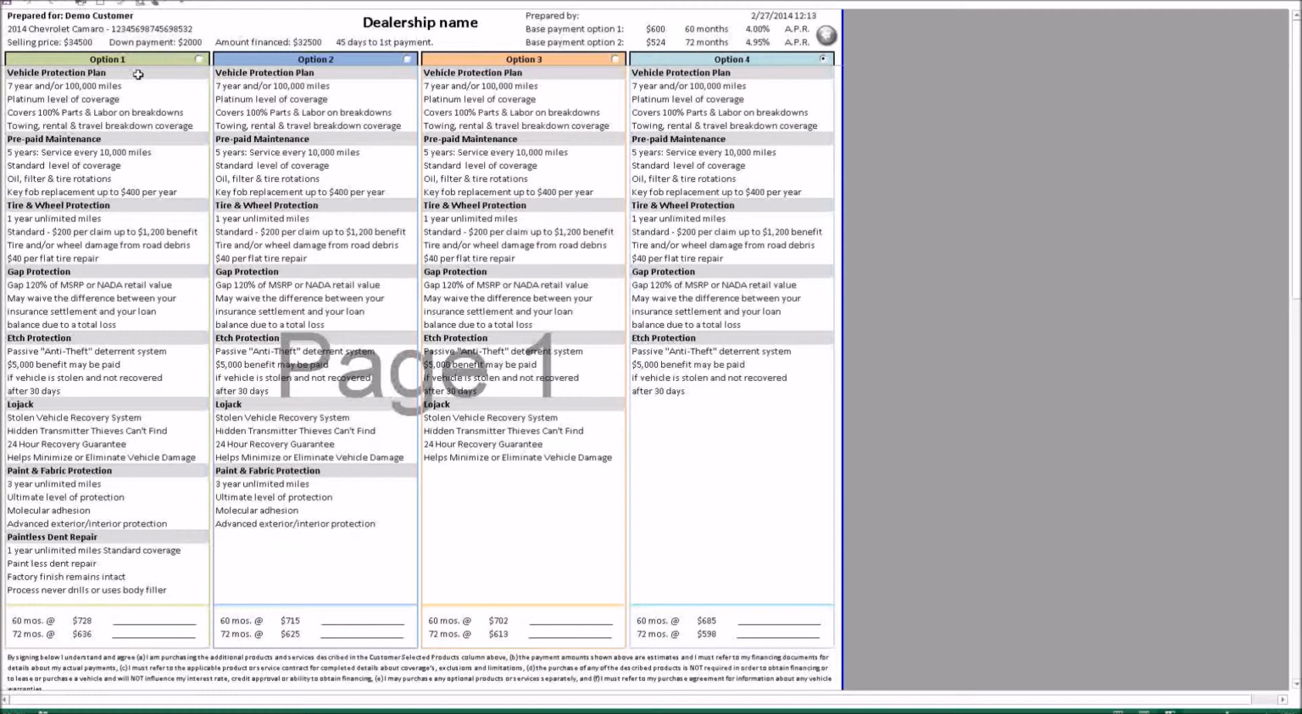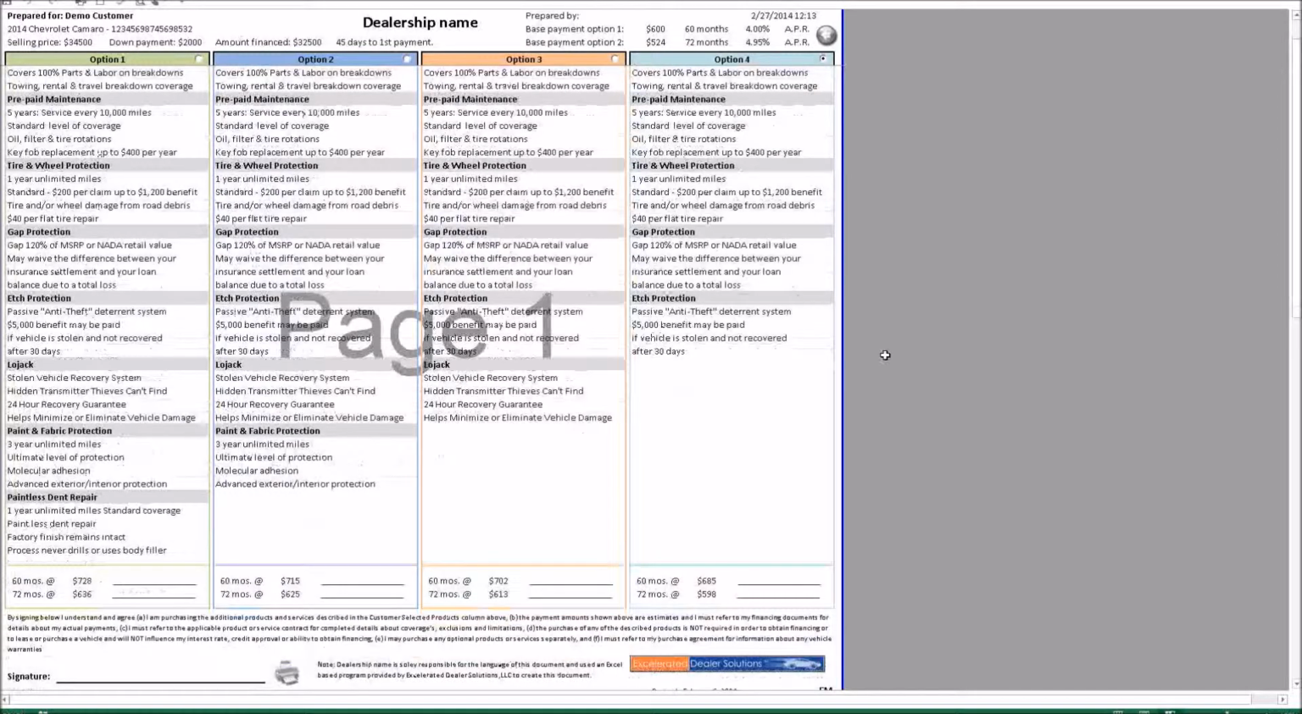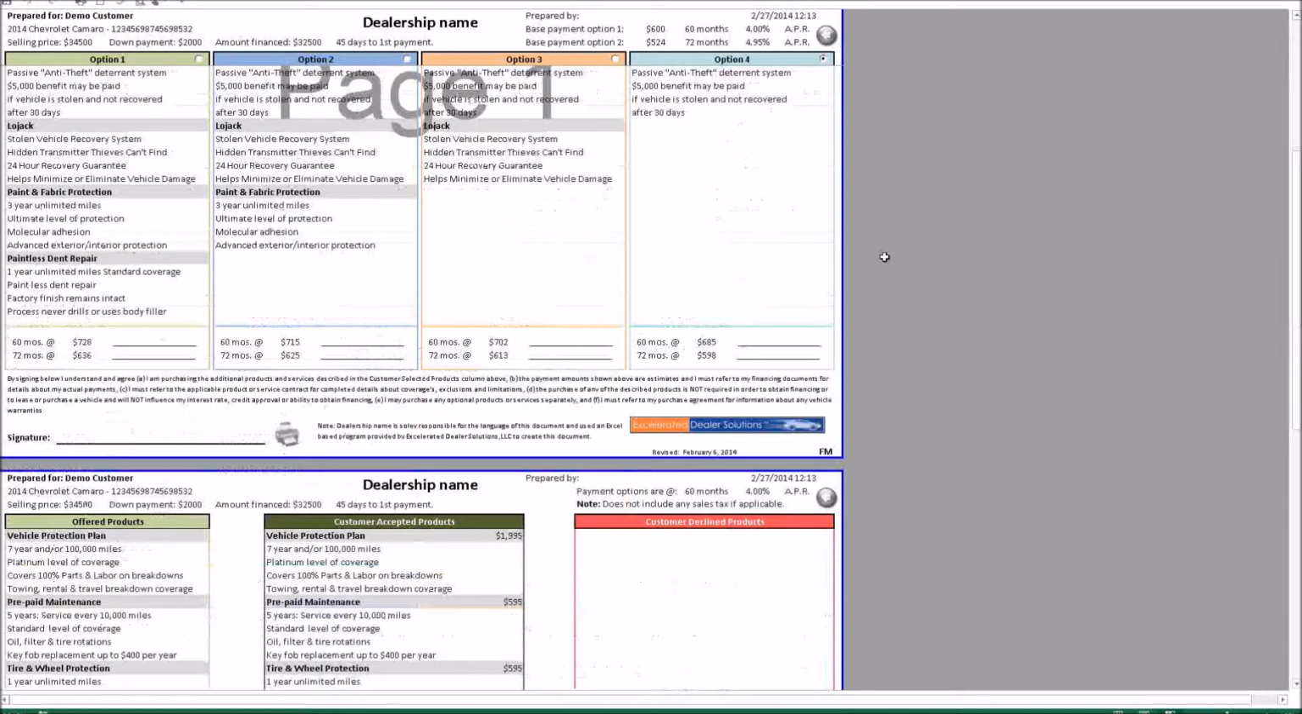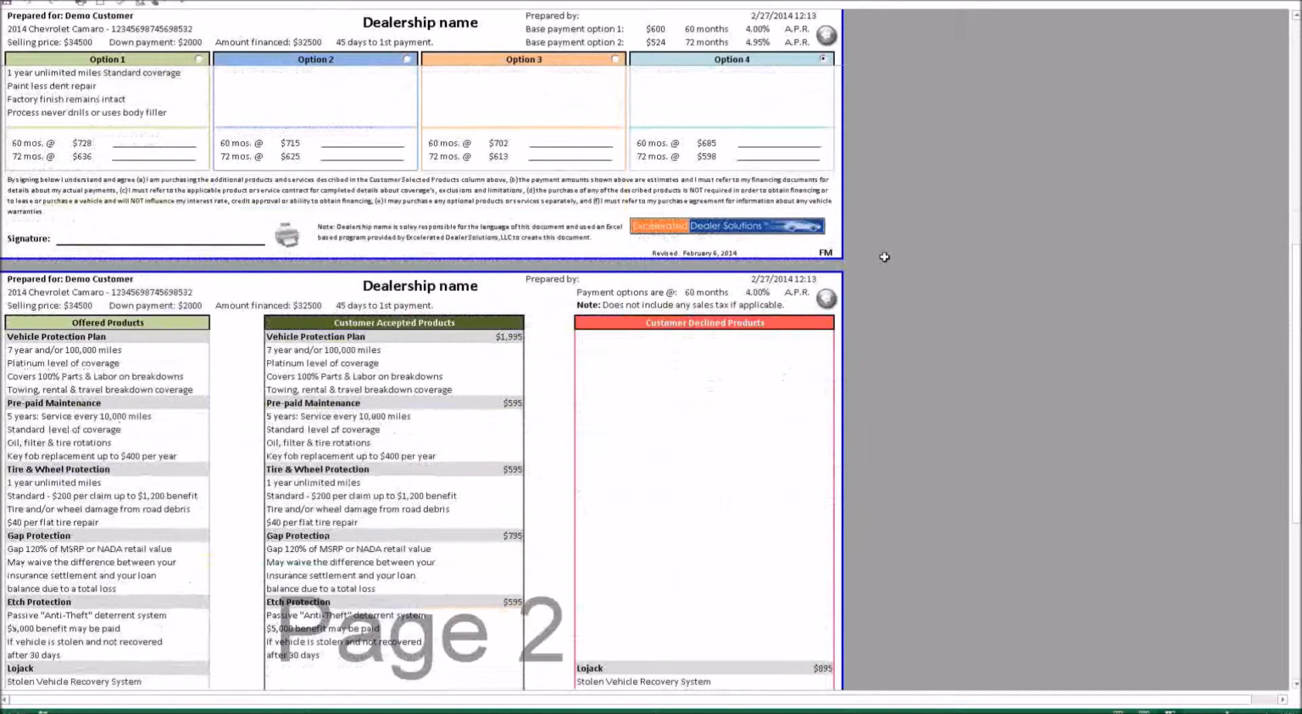The product headers have a light gray background, and then you can see the product descriptions. We have our payment options at the very bottom, and as we scroll down with our mouse, we see where the customer would initial and sign, and we do have a print option because the menu is on what we call page 1. There's another page below, which is a dynamic waiver. Let's take a look at that waiver.